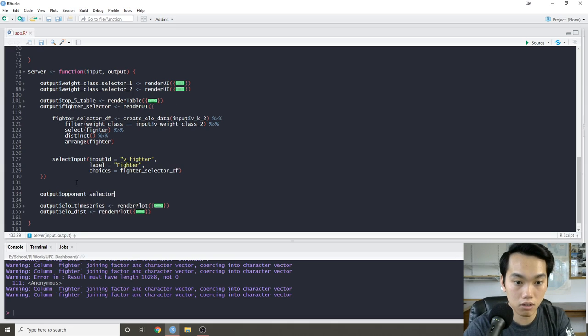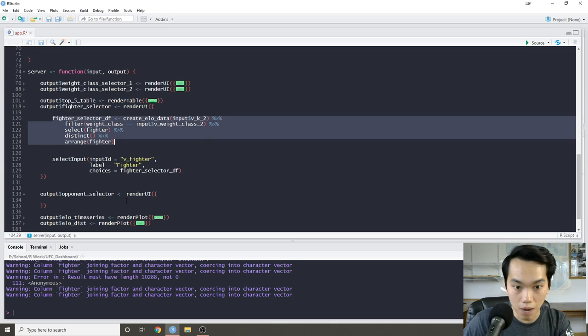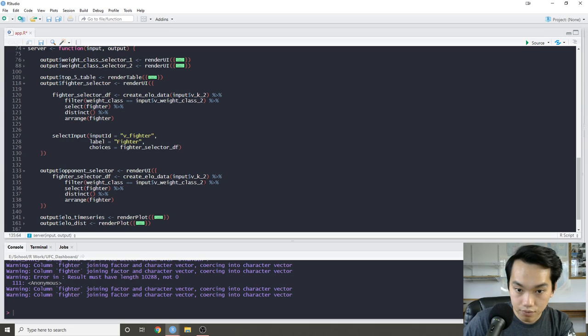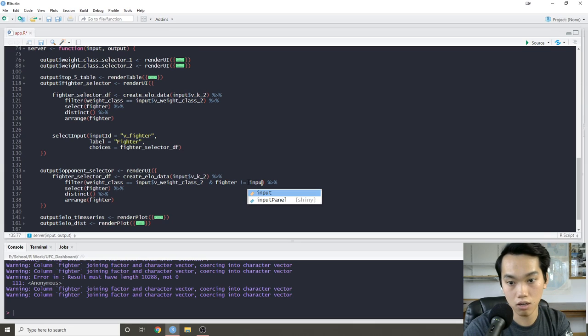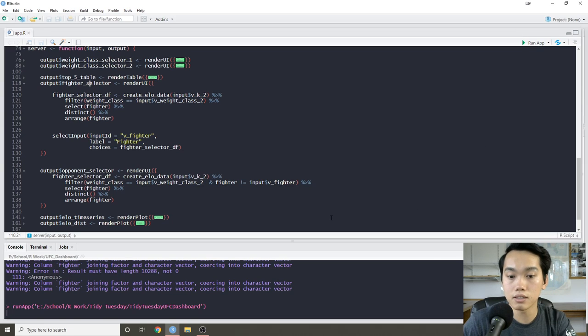So output opponent selector, render UI. What's great about why we did the actual render UI instead of just the select inputs is that now that we have these in the actual server functions, they can filter each other with the data sets. What does this mean? We can just copy and paste this thing in. It's the same thing. However, what we're also going to add is and fighter does not equal input fighter, and that'll choose a fighter that is not available. So if the fighter is selected, then it won't be available in the data set that it's producing for the choices. Okay, so let's run this and see if it's working.